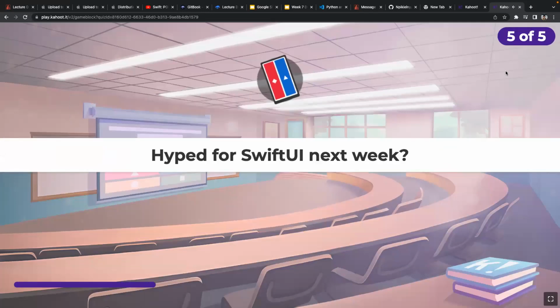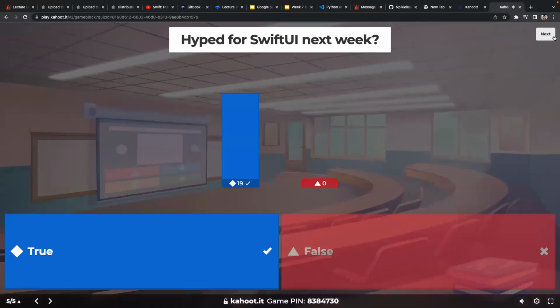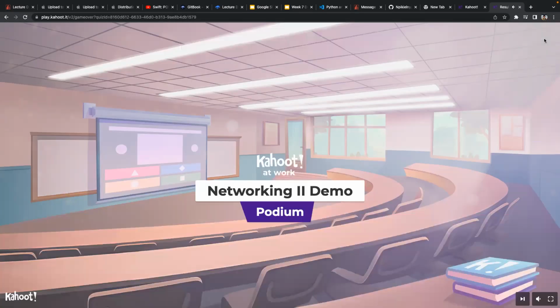And finally, our last question: hyped for SwiftUI next week, a different way to build apps using Swift. Yay, everyone's excited. Nice.